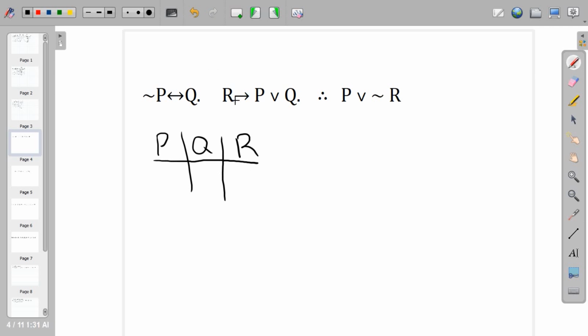Okay, and then the goal here, if we're going to try to prove that this thing is invalid, is to find a way of assigning truth values to these atomics such that the major connectives of the premises come out as true and the major connective of the conclusion comes out as false. So if we can find a truth value assignment that does that, then we've proven that the argument is invalid.